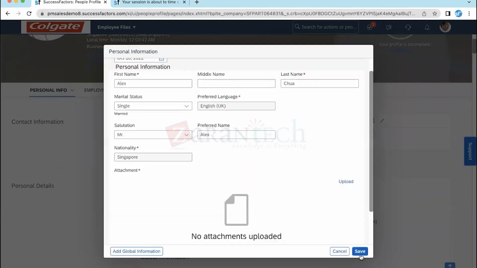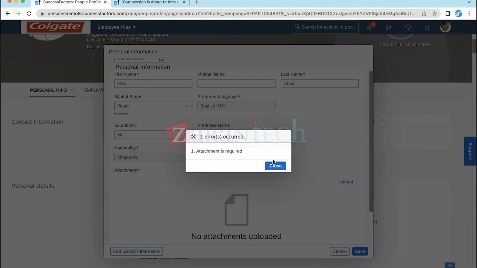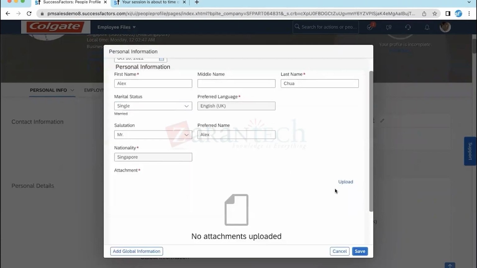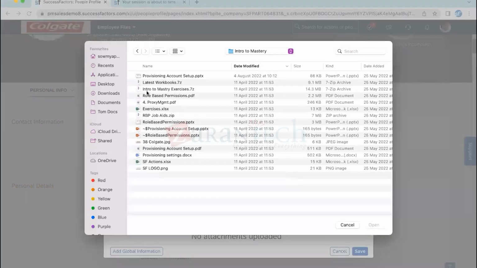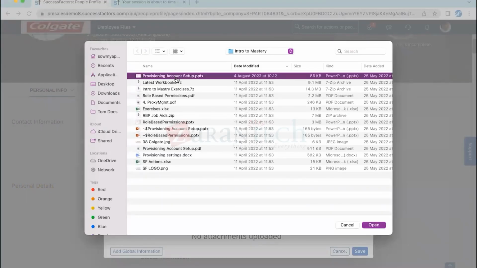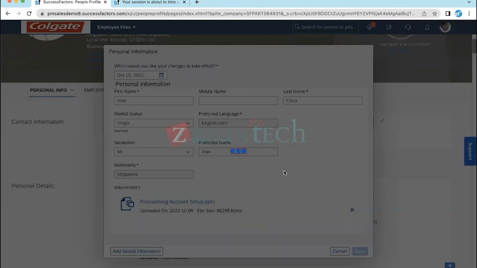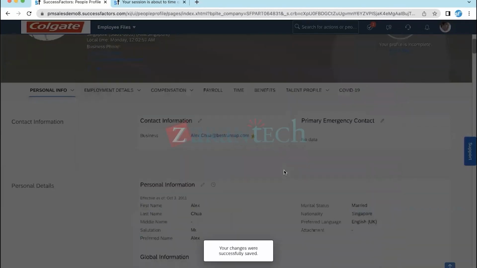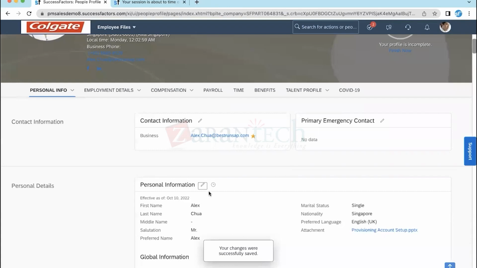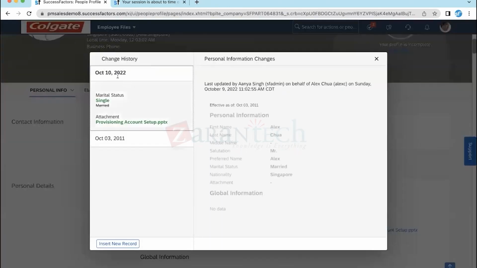I'm not sure if it will stop with some workflows and all. Yeah, so now it has been saved. If I go to the history, you'll see that on 10th of October, last updated by Anya Singh on behalf of LX. So that audit is clearly captured. You can't say that LX has made a change. Anya made a change by coming into the LX login. That is clearly captured as an audit.